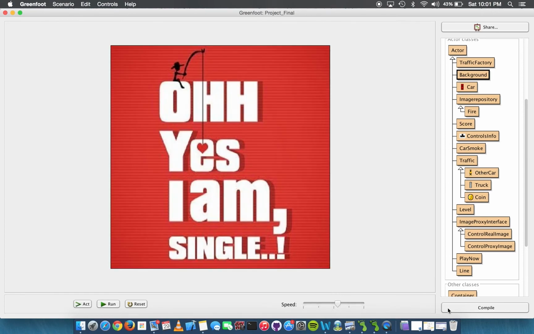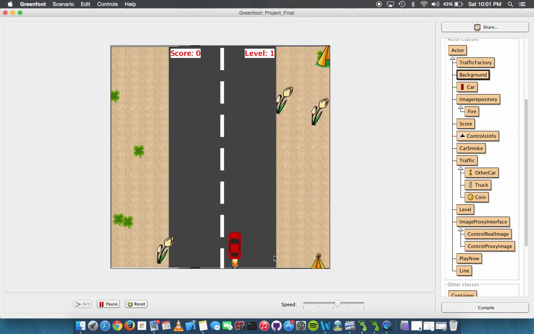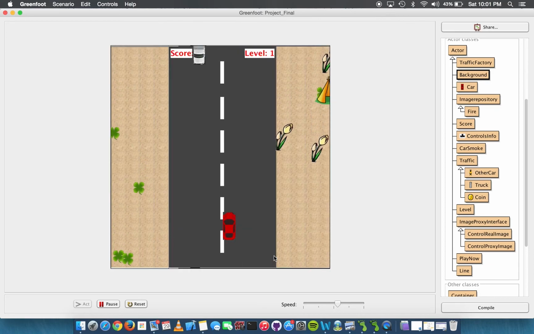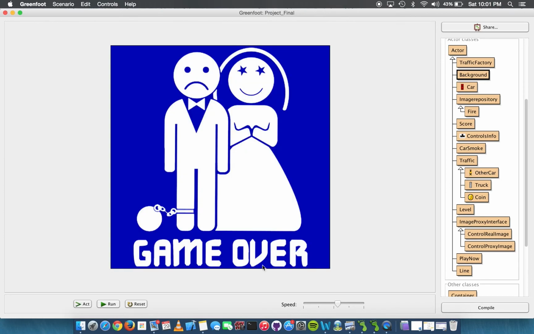Now we'll see the game over state. Okay, now, whenever in level 1 or level 2, if our car hits the other car, then game over.